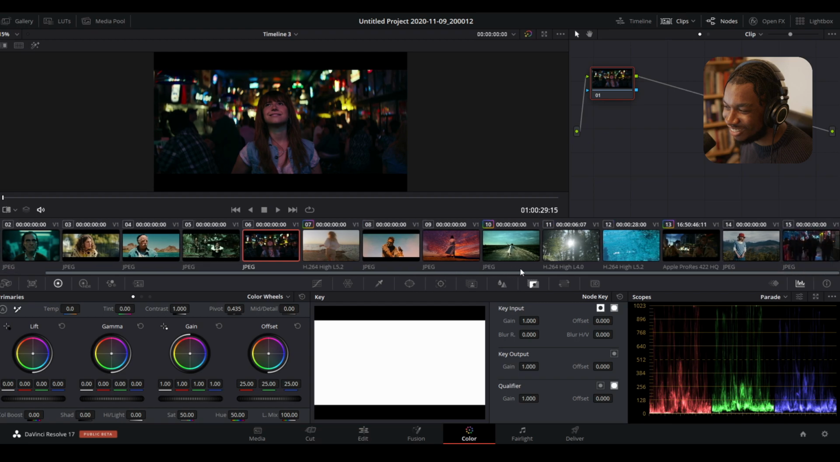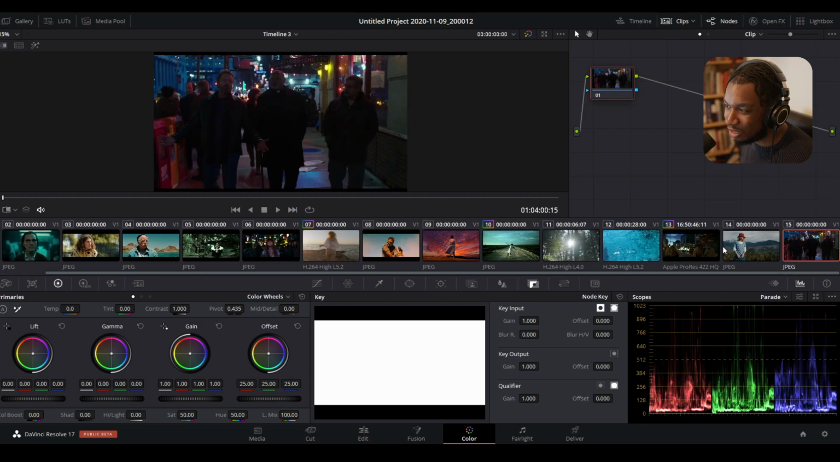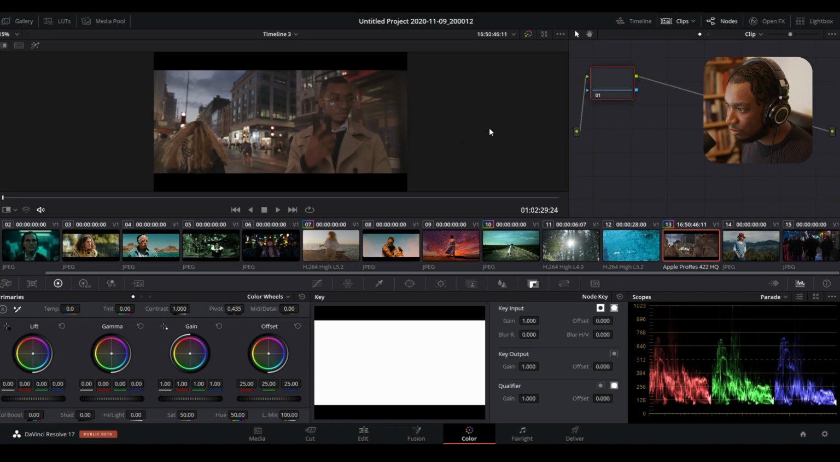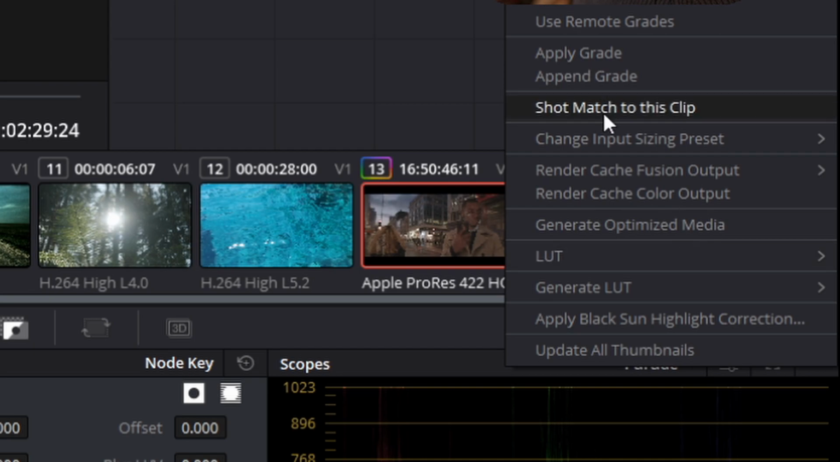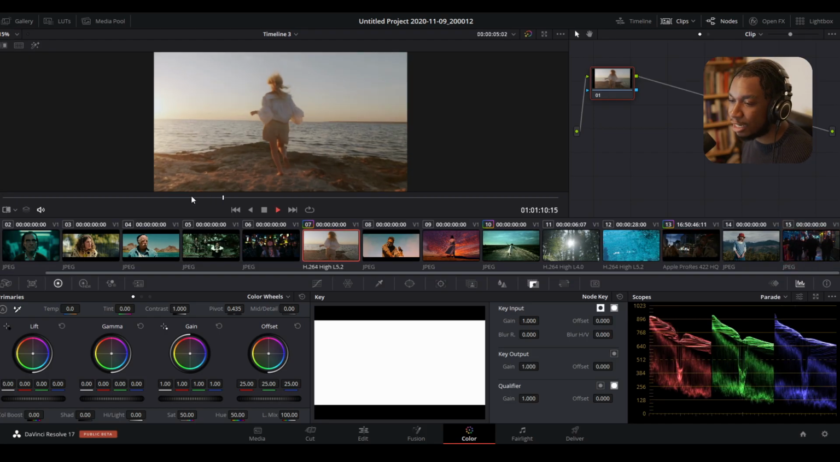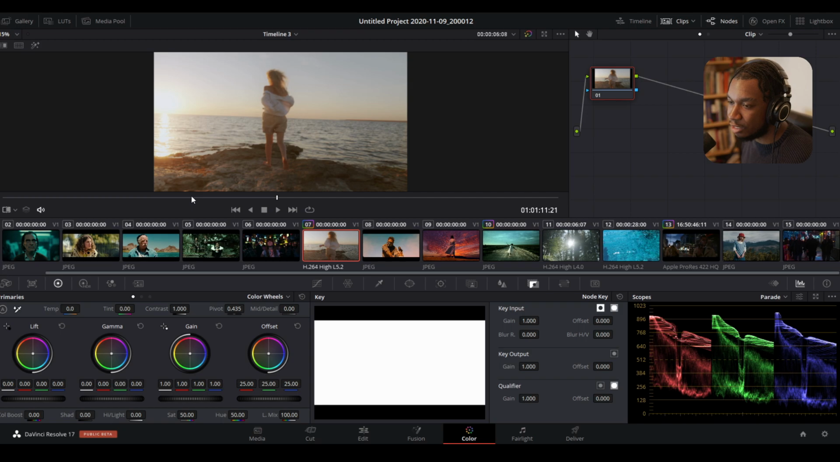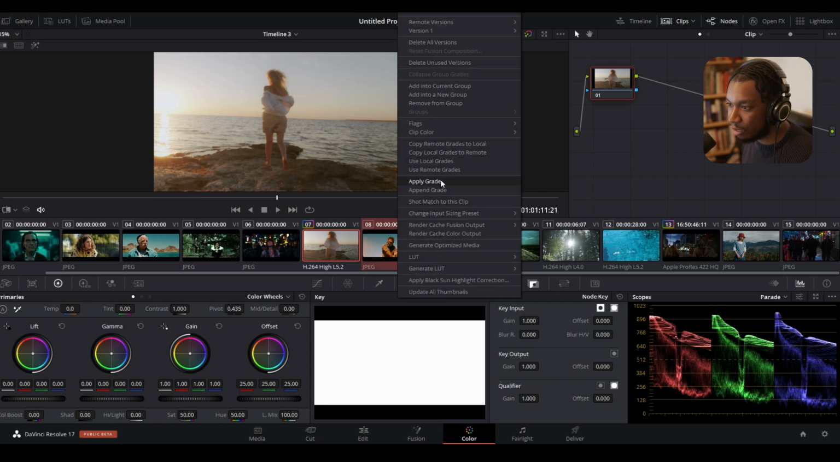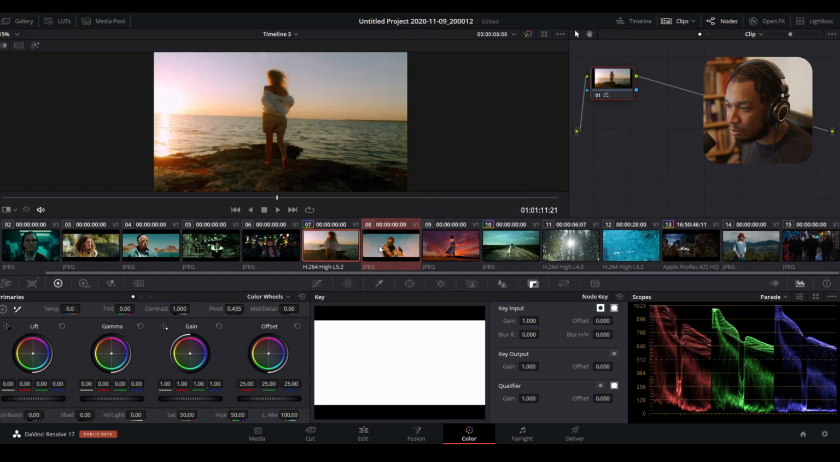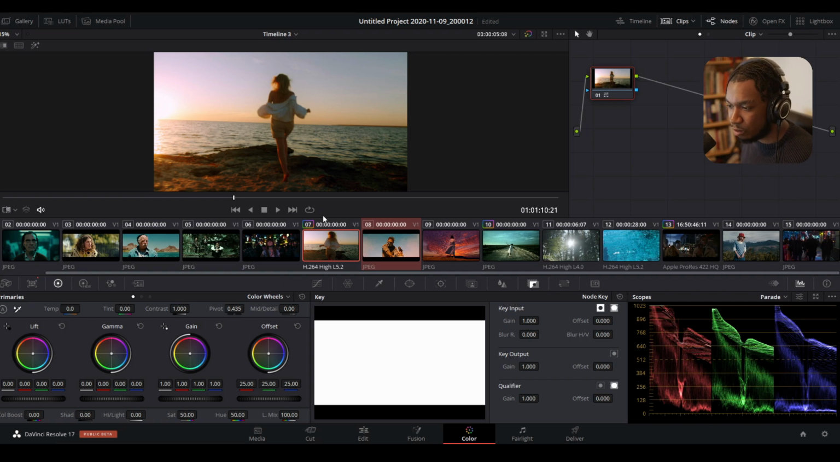It's actually pretty close. I want to try another night scene. Say, for example, I want to try this one here. We're going to delete that node. Click onto the clip that I want to emulate. Right click, shot match to this clip, bang. Now, this ideally works best when you have images within a similar environment. So say, for example, I have this Mad Max screenshot here. I'm going to click onto it, right click, shot match to this clip, bang. Because we have quite similar colors and quite a similar look, it works pretty well.